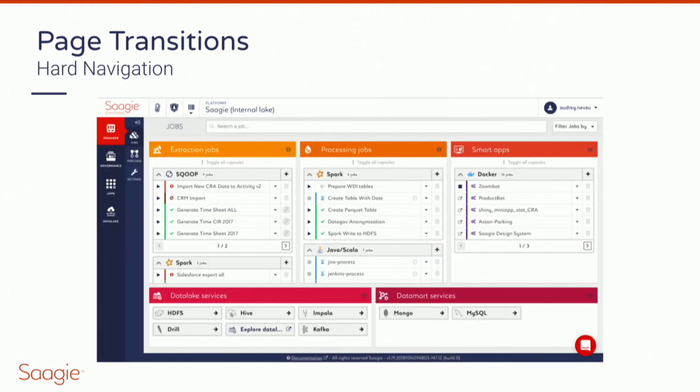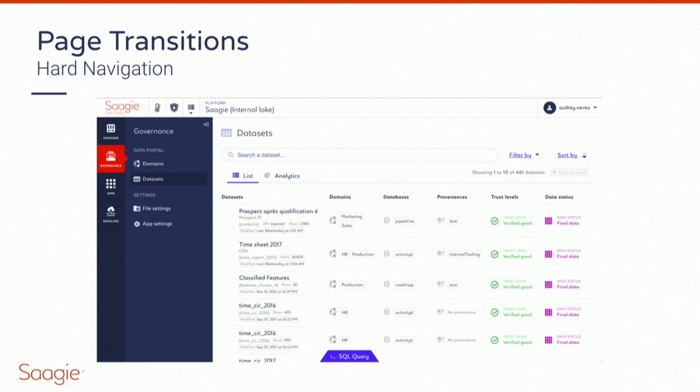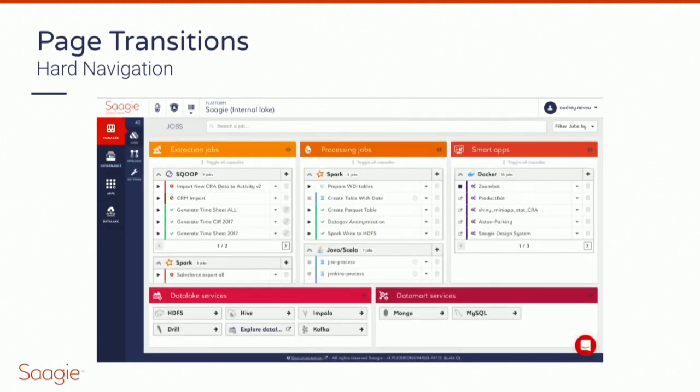Hard navigation, at the opposite, is what's happening when you're moving to a page owned by a team related to an application, to a page owned by another team related to another application. So for example, when I'm moving from the manager application to the governance application, that's hard navigation. And in this case, I can hardly avoid to reload the entire page. And that's the main case for Data Fabric.